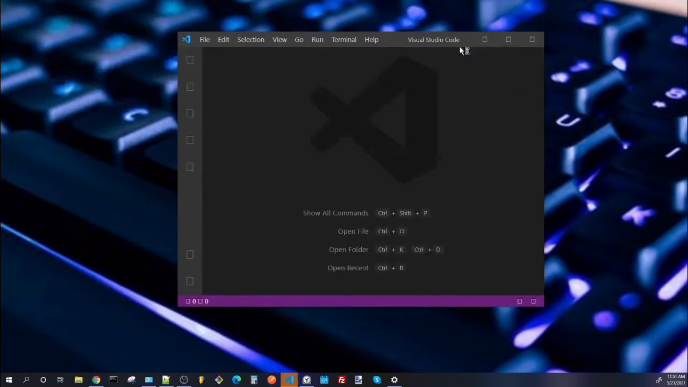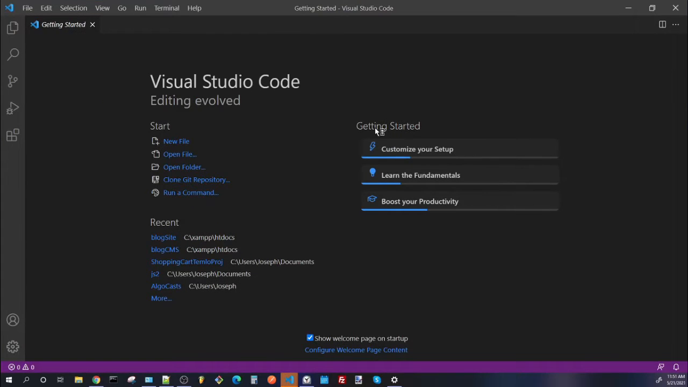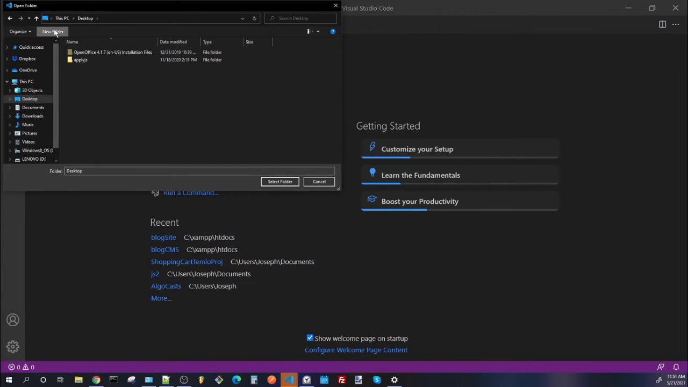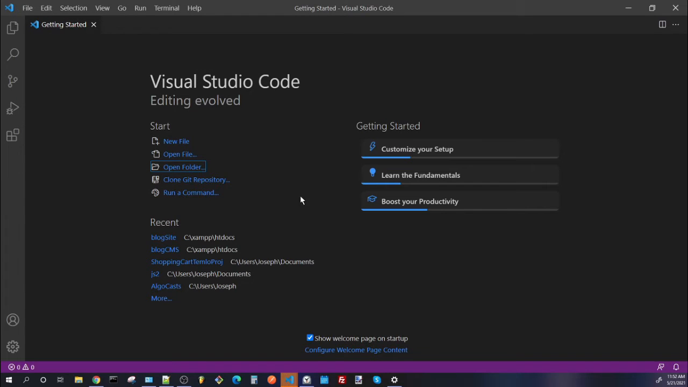I've got a new window, so I'm going to make a folder from scratch. Just go to Open Folder. It can be anywhere. I'm going to put it on the desktop for now. New folder. Call it what you like. I'm calling mine Navbar Tutorial. Select that folder.